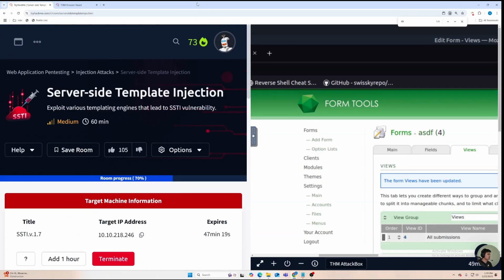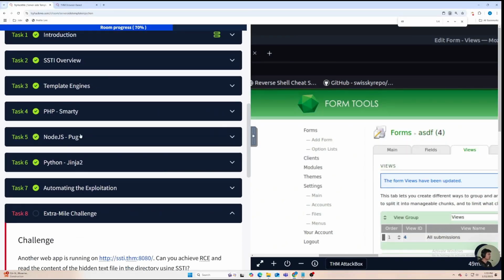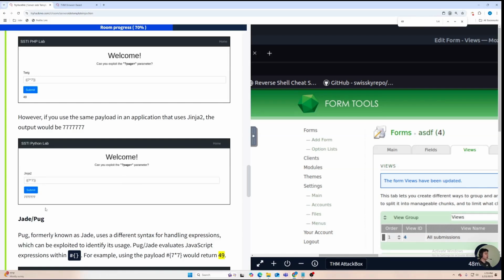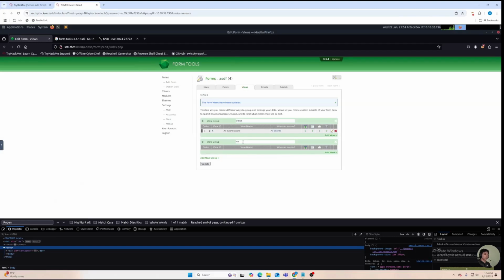Going back to the room, if you remember, Jinja and Twig use the same syntax. Jinja2 and Twig are similar in syntax and behavior. When you try to send a payload, depending on the output, we can determine the template engine. Since we tried 7 multiplied by 7 and the output was 49, we can confirm that it's using Twig. Because if we were using Jinja2, the output was going to be seven 7s. All right. As you can see right here, output is 49, so that's Twig.